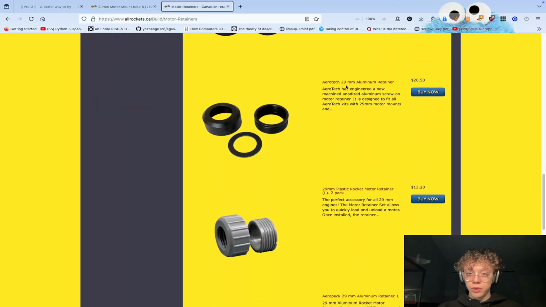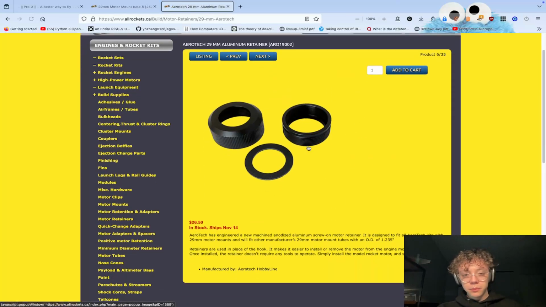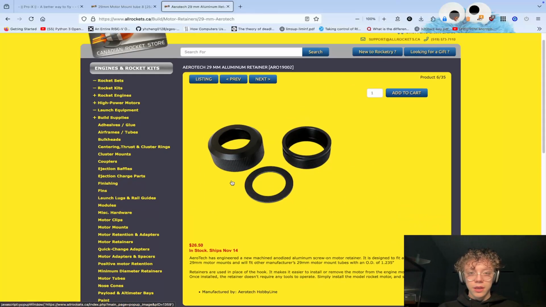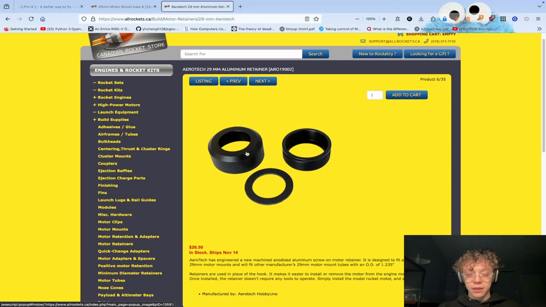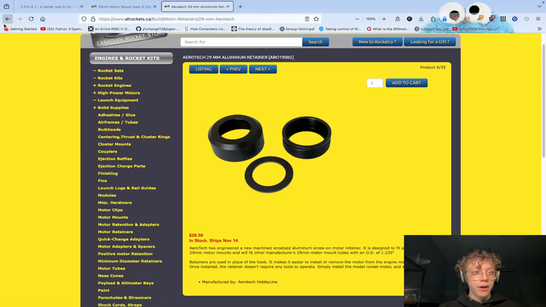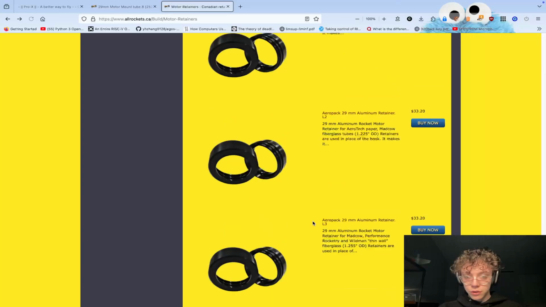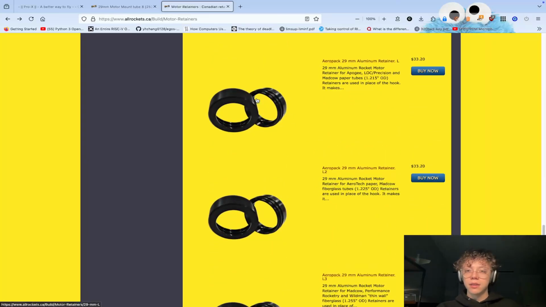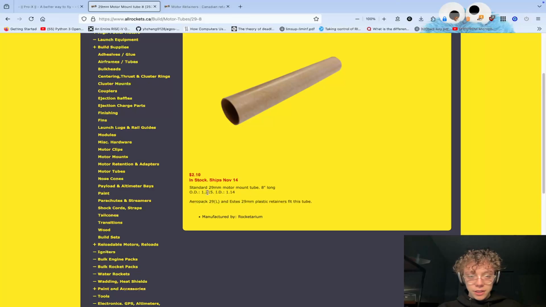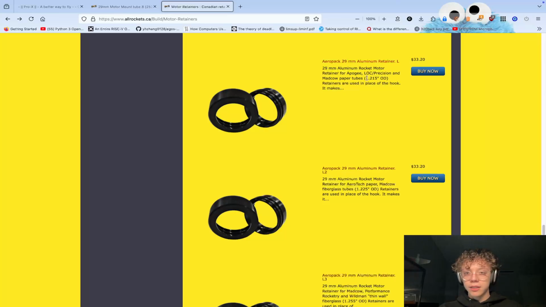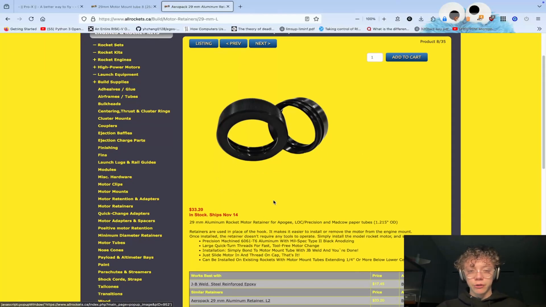If we now scroll down to 29 millimeters, right here, this is an Aerotech aluminum retainer. I want to find an Aeropack one because those are my favorite. Here we go, Aeropack. A bunch of different options for the 29 millimeters. You'll see here this has an OD of 1.215, 1.2. So there you go, that's what I'm looking for. This will be the retainer of my choice.